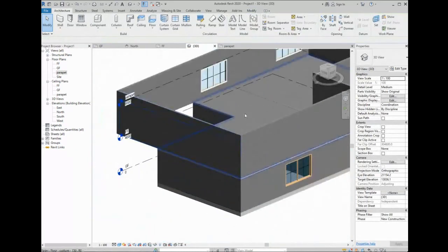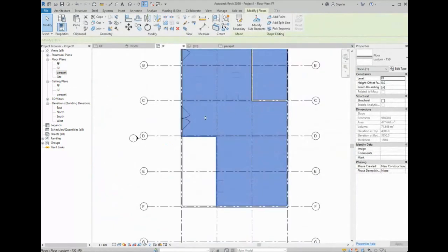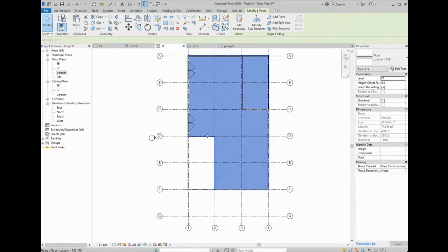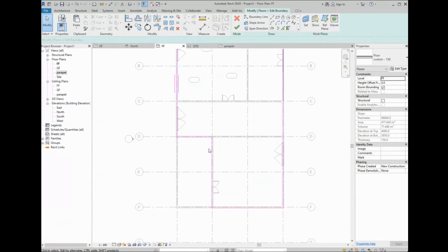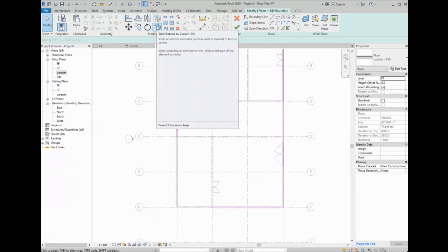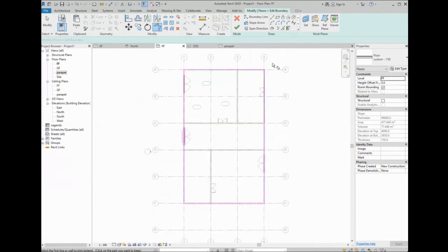The same thing I will do here in the first floor, but then before I do this, I will go to first floor and I will edit the floor. So if you want to edit it, you can just double click on it, or you can click on edit boundary. And then you will remove, for example, I want to remove this line and this line. And then I will select from here, trim, extend to corner. I will use it on these two lines, and then I'll have this corner.